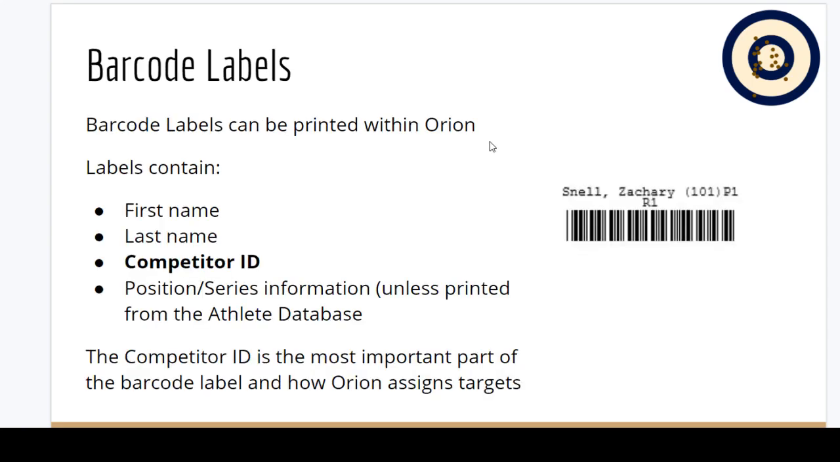Barcode labels printed within Orion contain the following information: a first and last name of the athlete that you can see here, the competitor ID, which is the number in parentheses here, and unless printed from the athlete database, which we will discuss later, barcode labels also contain position and series information here.